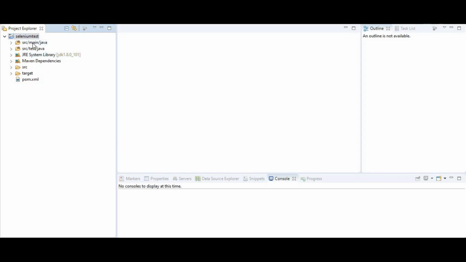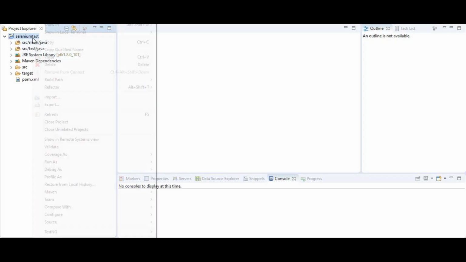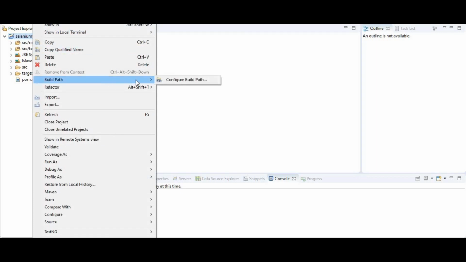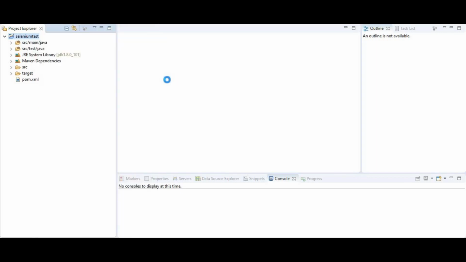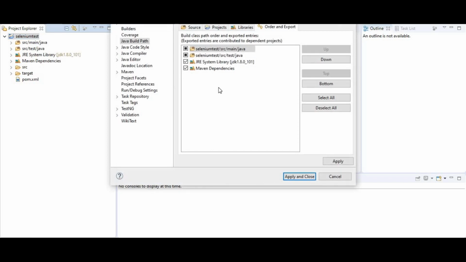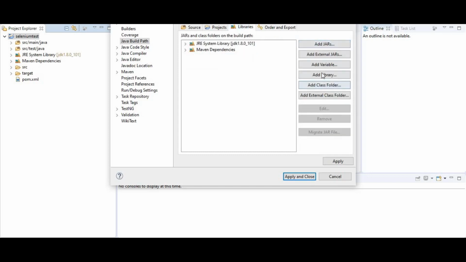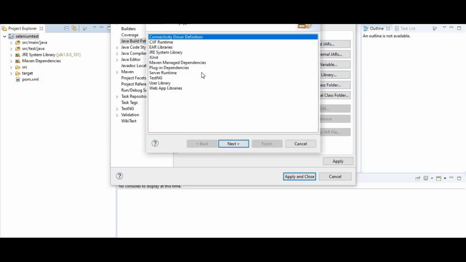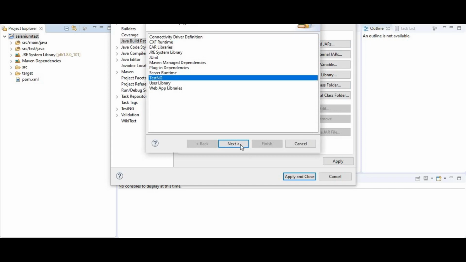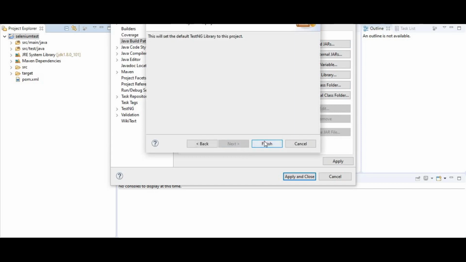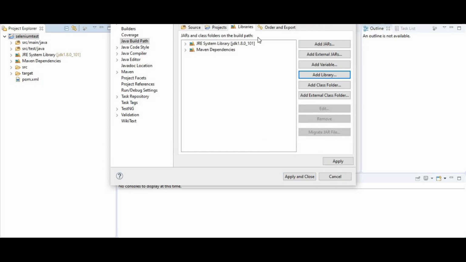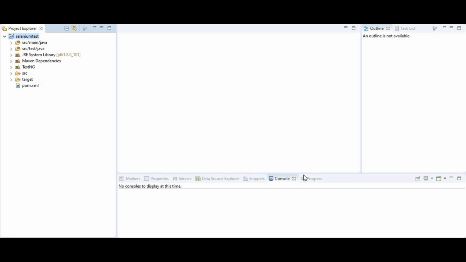So this is my project. We are going to use TestNG. So first of all, I have to set up TestNG. For that, I have to go to our build path, and you can see I have configured Maven and Java. Here I have to add the library TestNG. You can see TestNG is there, so we have to add that to our project. It's already added here.